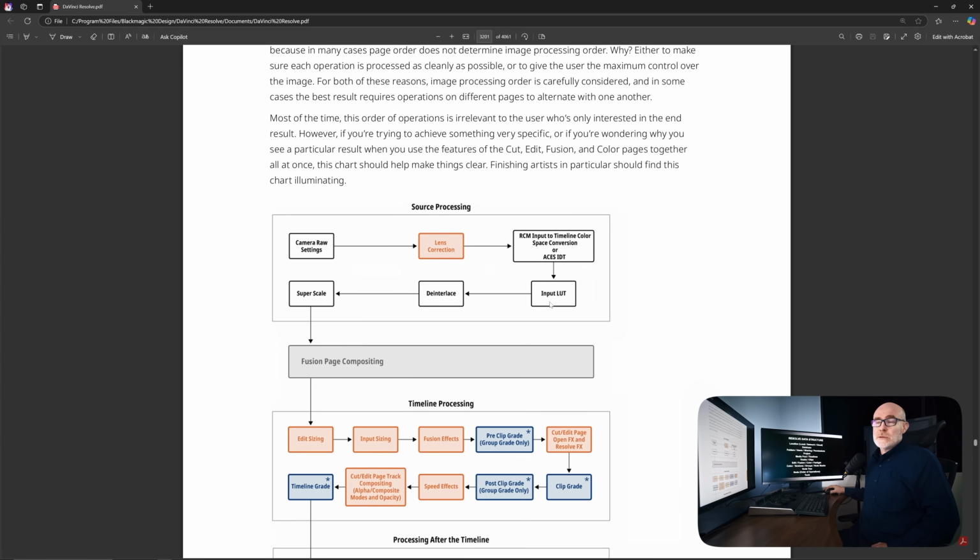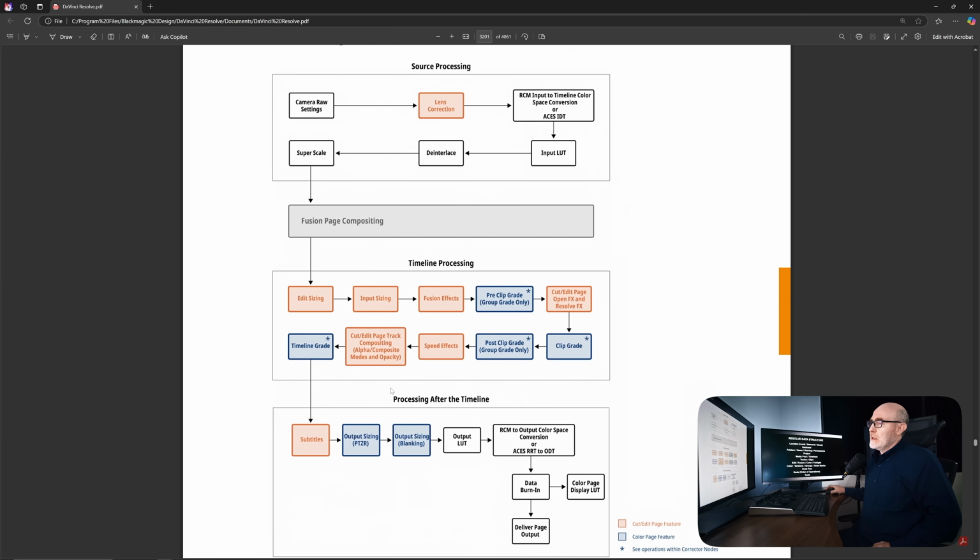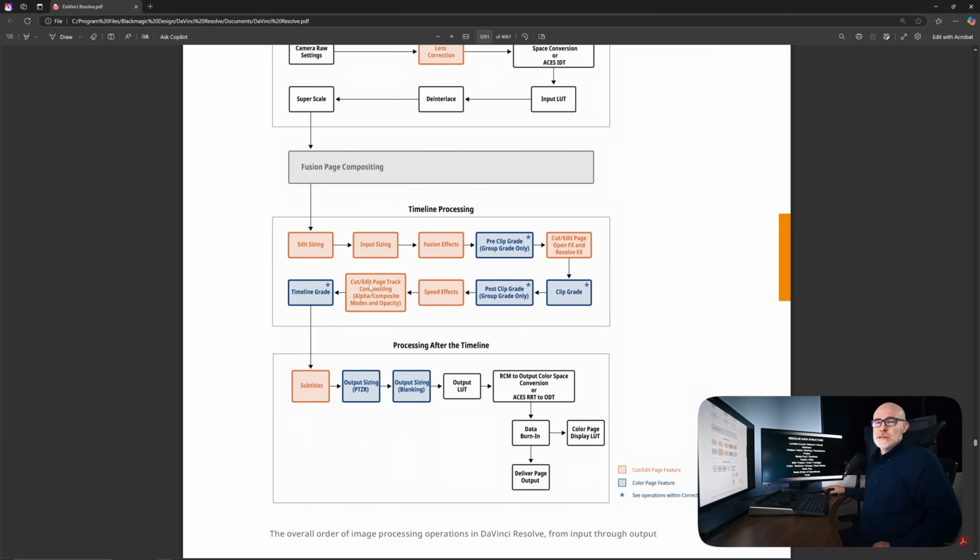Any input LUT, so sometimes it's important to apply a LUT prior to it actually getting into the Fusion or the color page. In deinterlacing, its super scale function. Then the whole Fusion page as a block does its processing. Then this is quite interesting because this is actually bouncing around a bit.